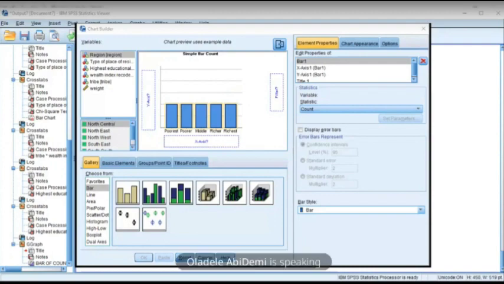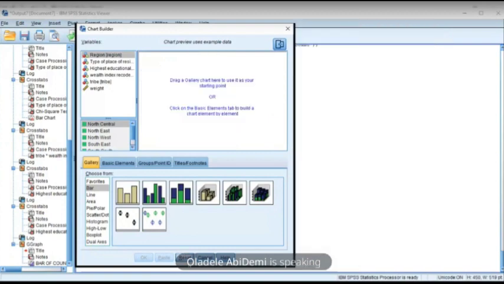Chart builder. Now, in chart builder, we actually have to choose the chart and set the variable we want on our x-axis or on our y-axis ourselves. That's just what I see as the basic difference. Now, here, for example, I choose bar chart.